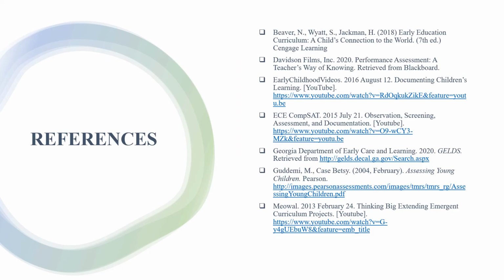Here are my references. A lot of the focus would be on the assessment and observation videos and articles we read throughout the course, because they really helped me learn to identify little things such as how the child was holding the spoon in the previous slide.